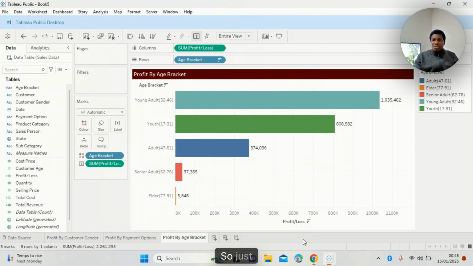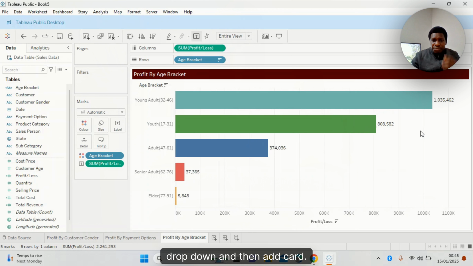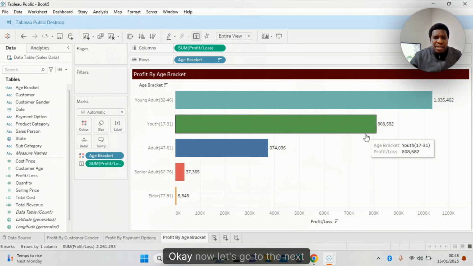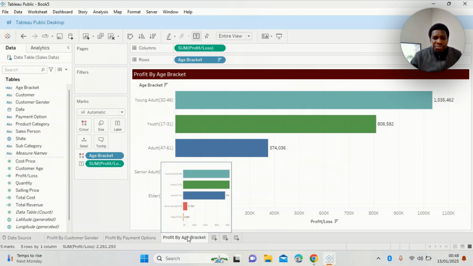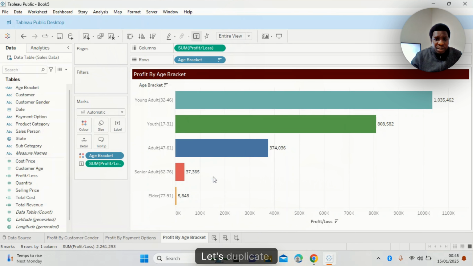So we've gotten this, so we'll just hide this now. Age bracket, let's hide it. Just come down to the drop down and then hide card. All right, so you have it elongated and full. Okay, now let's go to the next visualization. So I'll just say total. So let's duplicate. Don't forget.